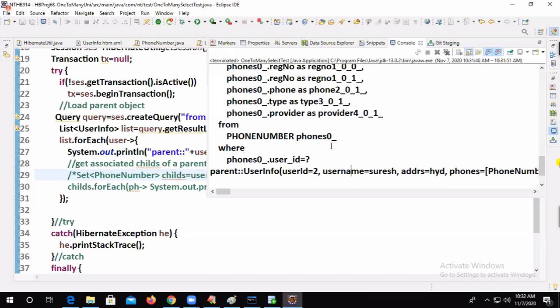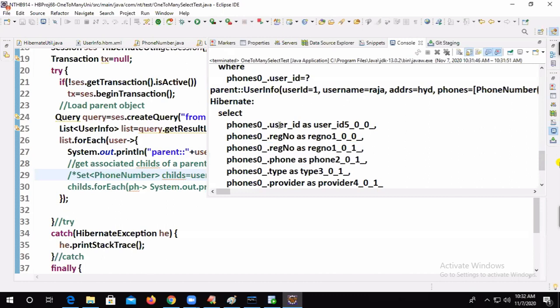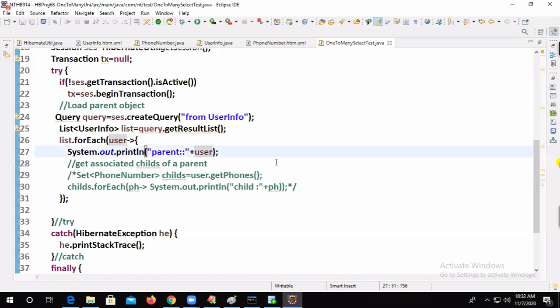I'm getting select query related to phone number. Only parent came, but I'm getting select query related to phone number, irrespective of whether I am processing childs or not. Oh, I think here we are calling toString method, that is the problem. Oh, I got it. This toString method is internally calling, that's why we are getting it.